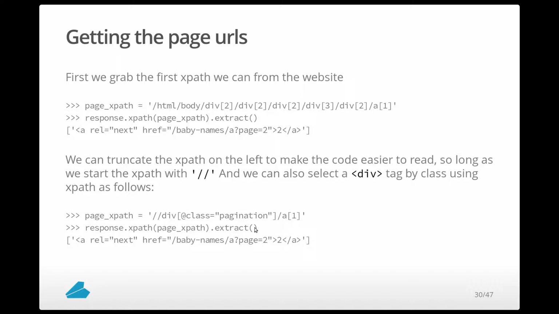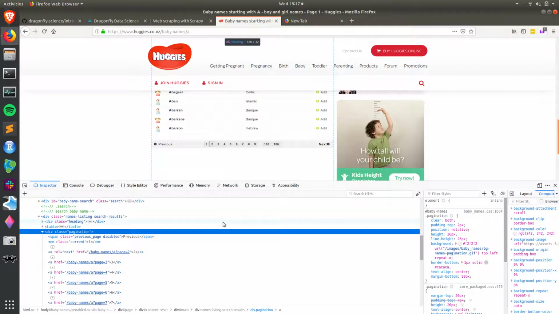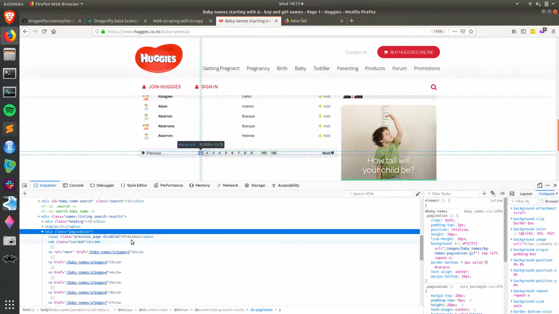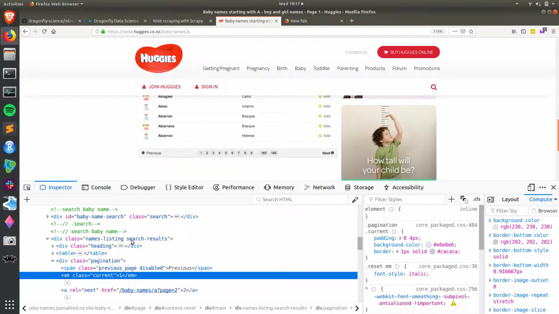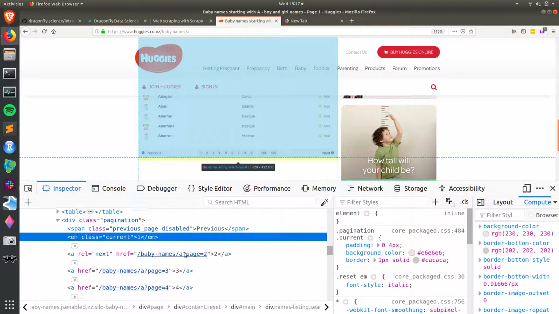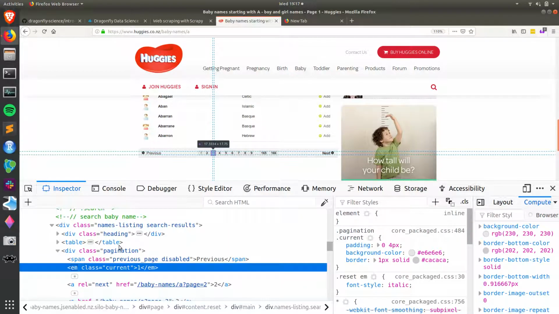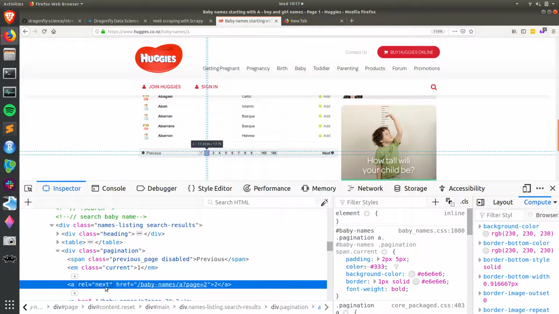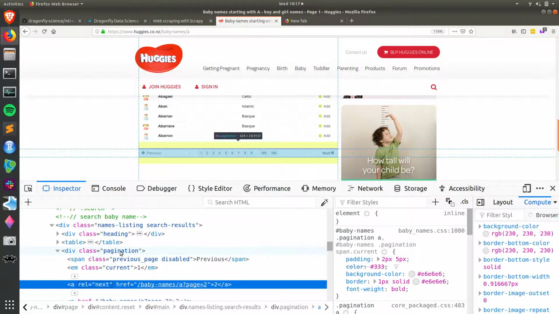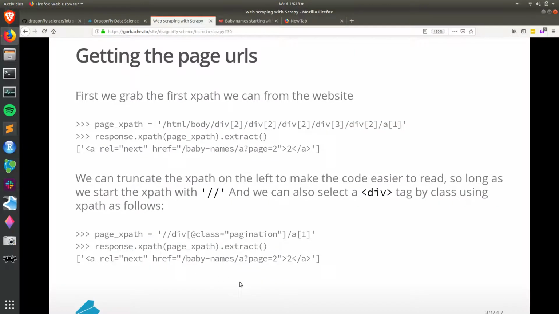The way that I figured that out is by going here, and, oh yeah, that works. In here, this is the a tag for that number 2 button, and the div above it has a class of pagination. That's basically how I found it. I was like, okay, select the div that has class pagination, and so on.